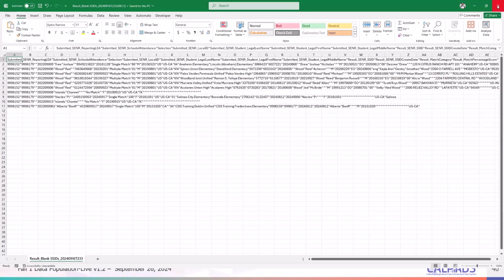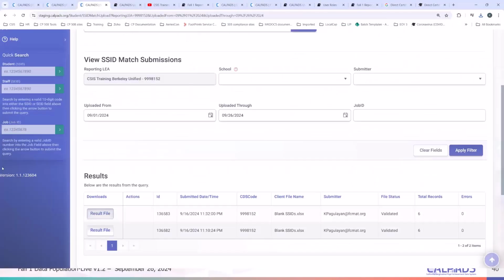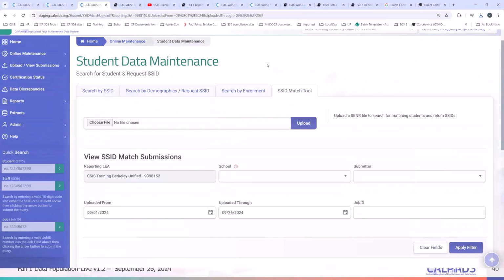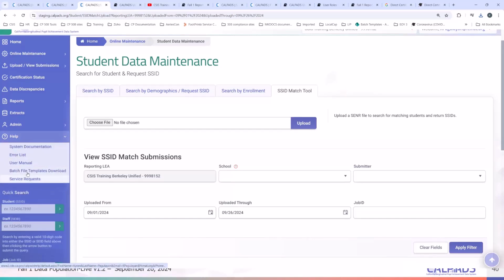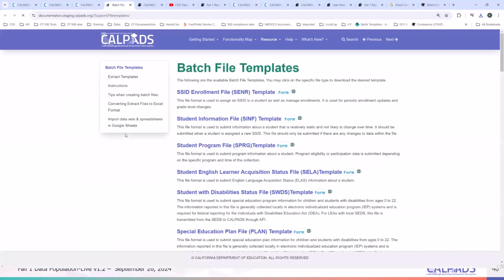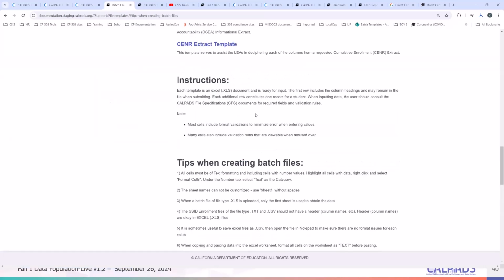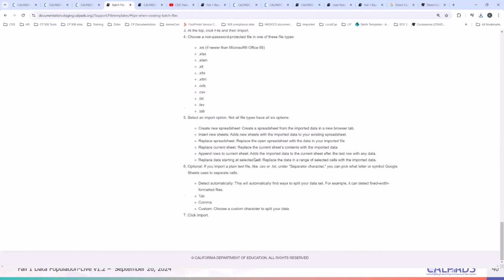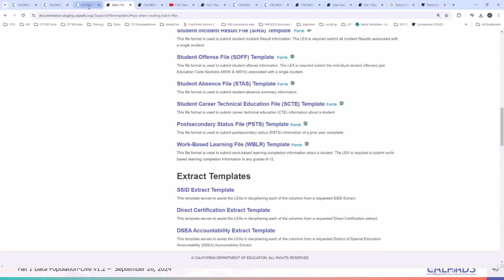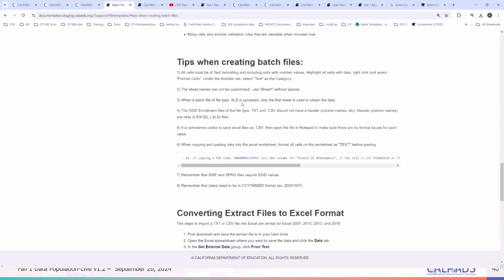Okay. There are ways to do that. There is a step in the CalPads batch file section that would allow you to do that. So we go back to help, batch file templates, and then we go down here to tips when creating batch files. You could potentially follow these tips if you want to do it manually. So the goal is to convert that into a readable file, right? You could follow that by following the steps here.